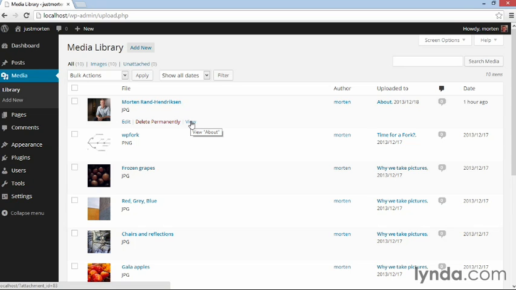Over on the right, you can see the author of the item, so that would be the person uploading it. You can see what page or post it was uploaded to, and you can even navigate directly to that page to make edits to it. You can see how many comments are available for this particular media item, and you can see when it was posted.